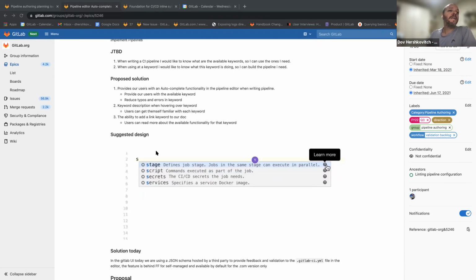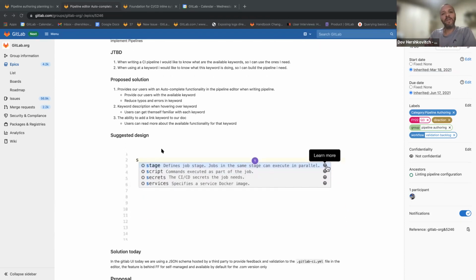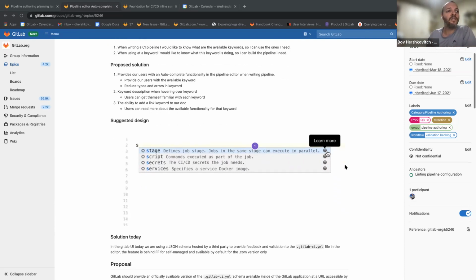There is a proposed design, and I think we have a design issue where we are discussing several designs that we can do, but I'd just like to explain how it will look. If I'm in the pipeline editor and I type the letter S, I immediately see all the keywords that are available to me that start with the letter S. I can see the description, and there is a button here where I can click and go to the documentation to read more.